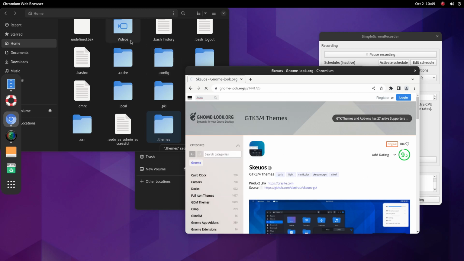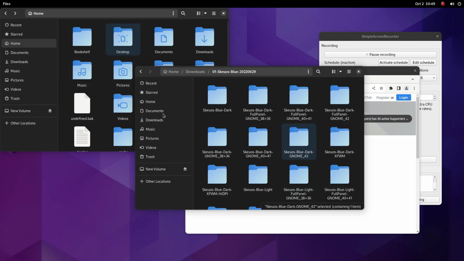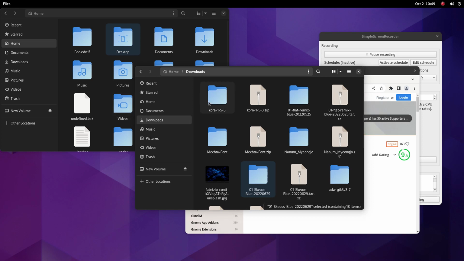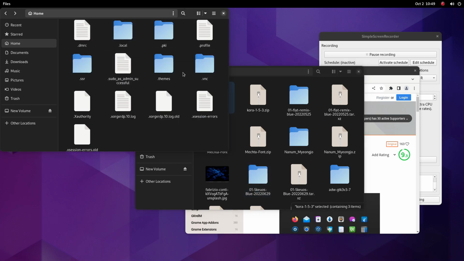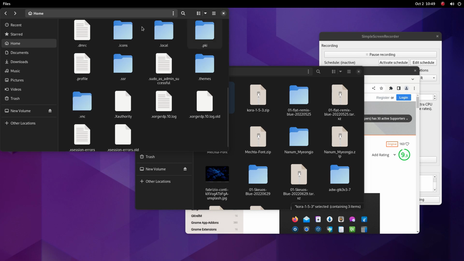In a similar manner, you need to download it and just extract them in the downloads folder itself, or anywhere else you feel like, or you can also directly extract them to the .icons folder, which you need to create in the home directory. So create a .icons folder. Let's open that folder.